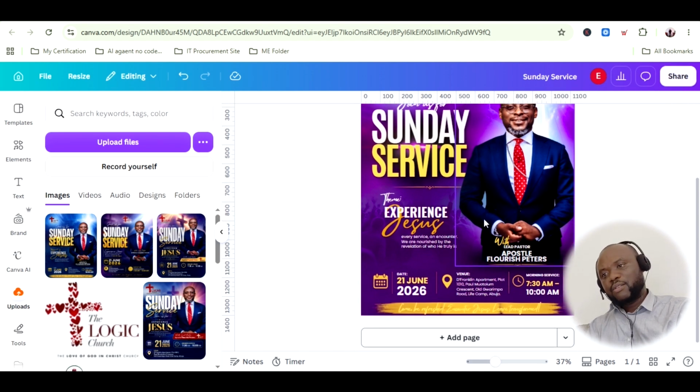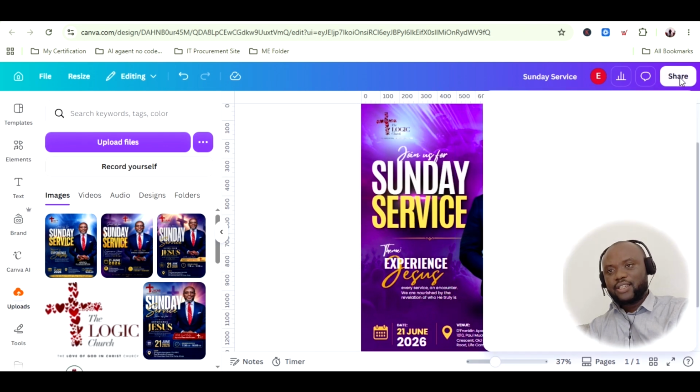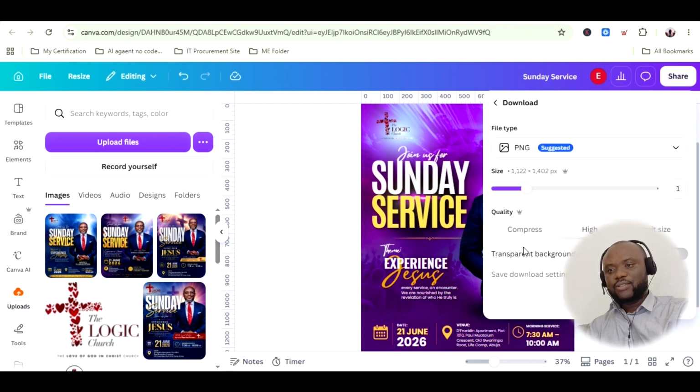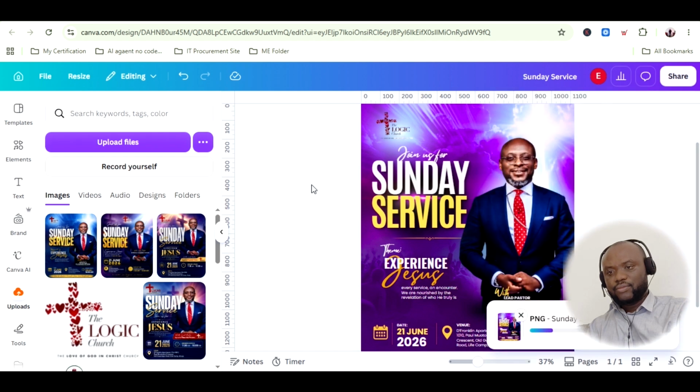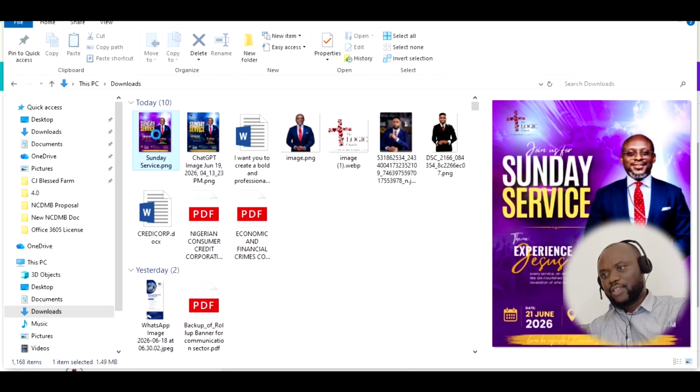So now, once I'm satisfied with the editing and everything, I can click export and click download to download the design. Let's see how it looks. Let's compare it with the old one.